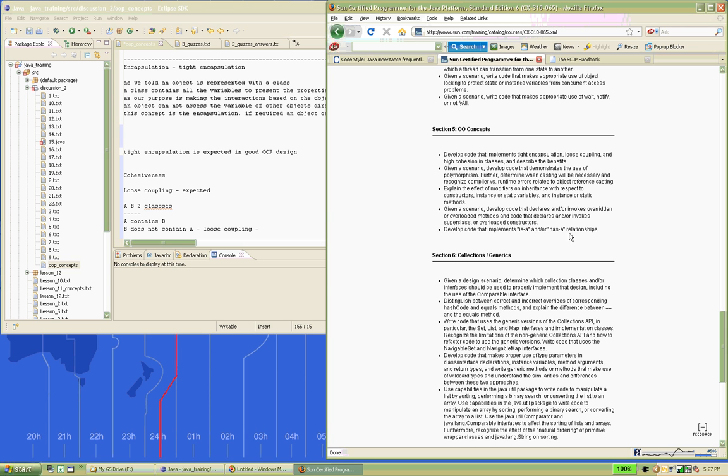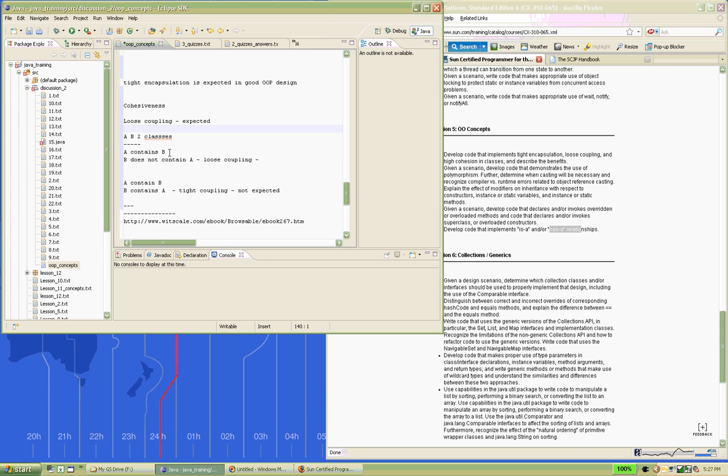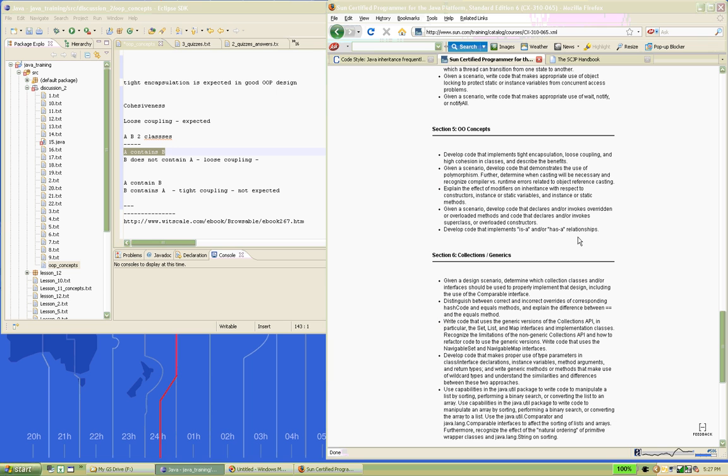And another relationship is the has-a relationship. A contains B. That means A object contains B object. This is called the has-a relationship.